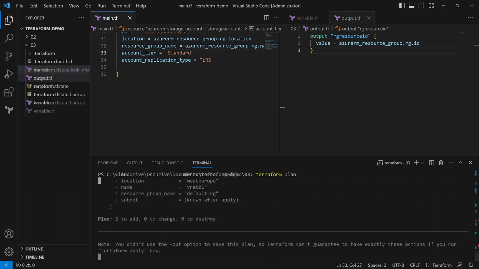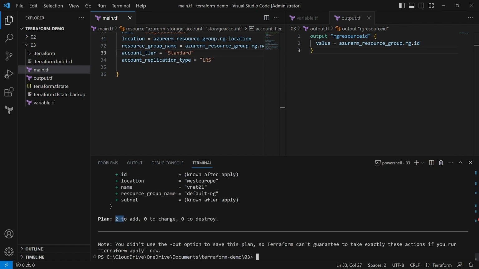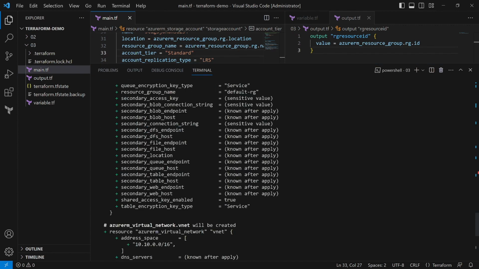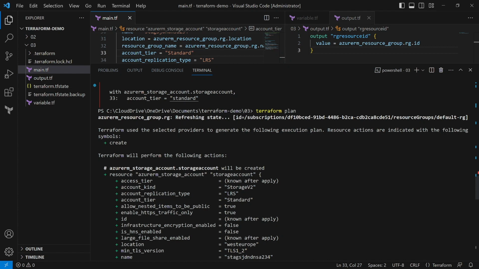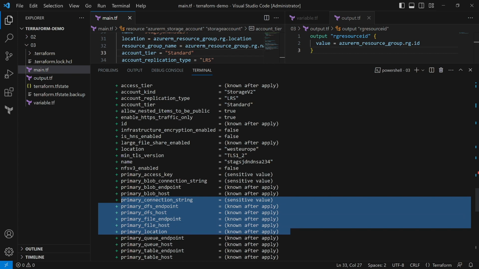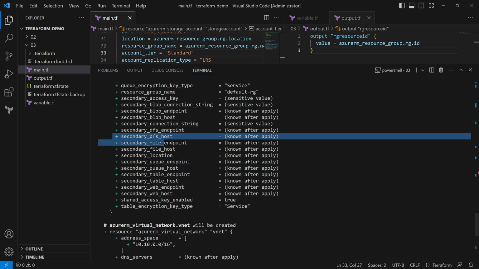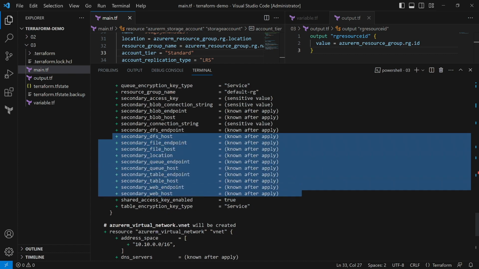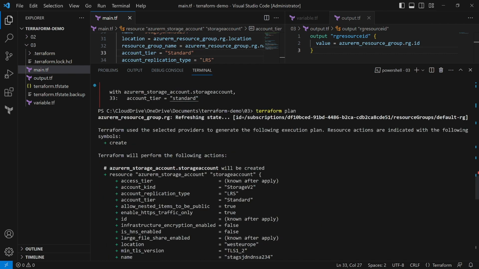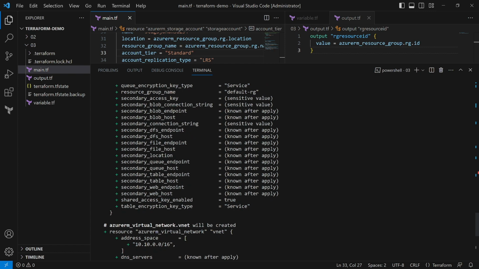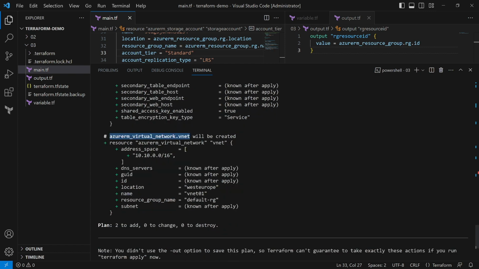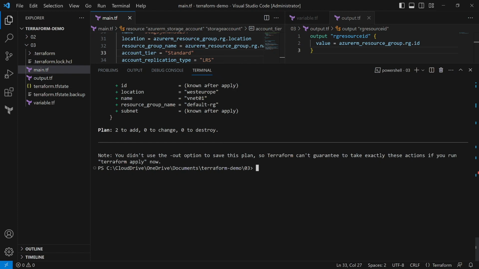Terraform plan. Now we are going to add two resources, 0 to change, 0 to destroy. Let me make it bigger. Here you can see so many properties of the storage account which you will get to know once it is deployed, for example primary DFS endpoint, file endpoint, location, primary location, secondary location, etc. There is also a virtual network which is going to be created. Let me try to deploy it.